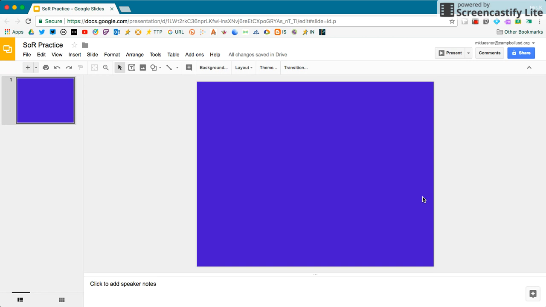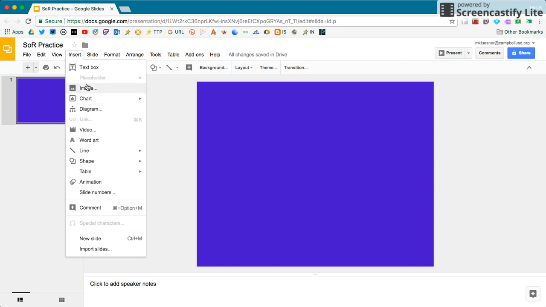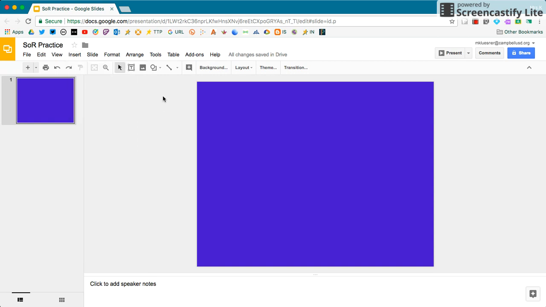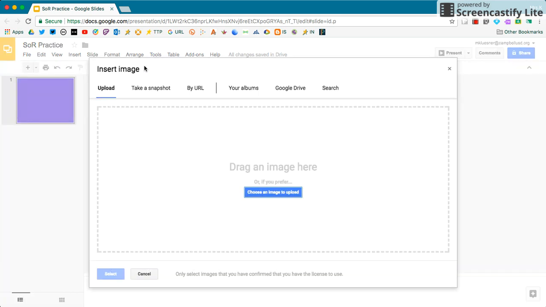So first, before we can edit our image, we need to insert an image. To do that, you can either click Insert and then go down to Image in your menu options, or in your toolbar, the little box that looks like it has two mountains in it does the same function. So we can click that to insert an image.